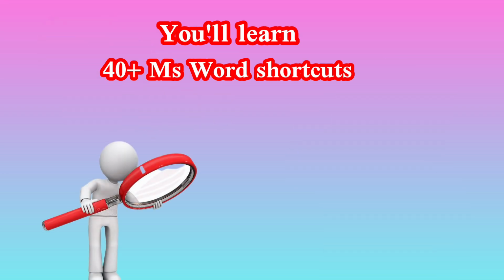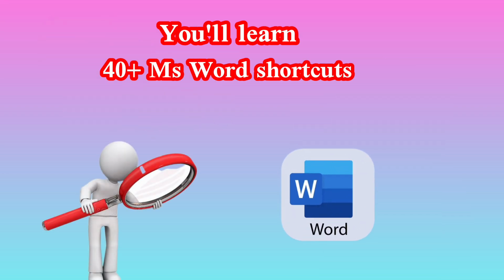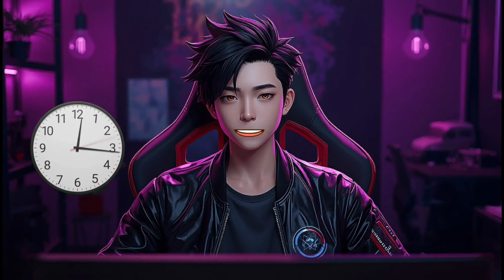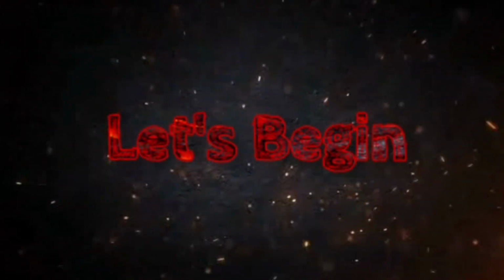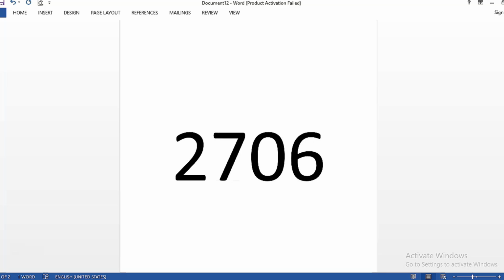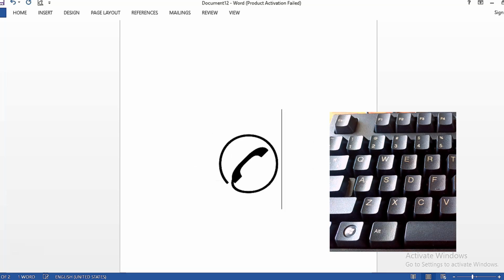Everyone! In this video, you'll learn how to insert over 40 symbols in MS Word using a simple trick, Alt+x. These shortcuts will save your time and make your work faster and easier. Let's begin! To insert the telephone icon, type 2706 and press Alt+x to see it instantly.